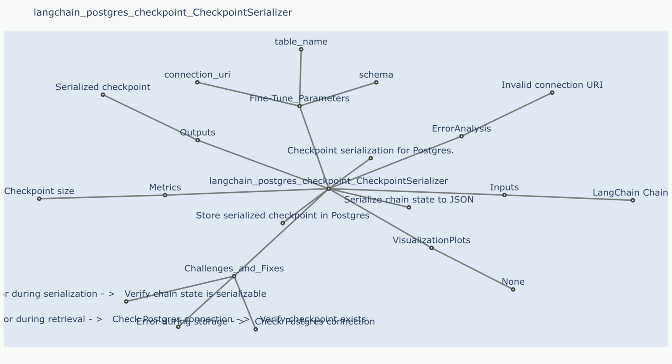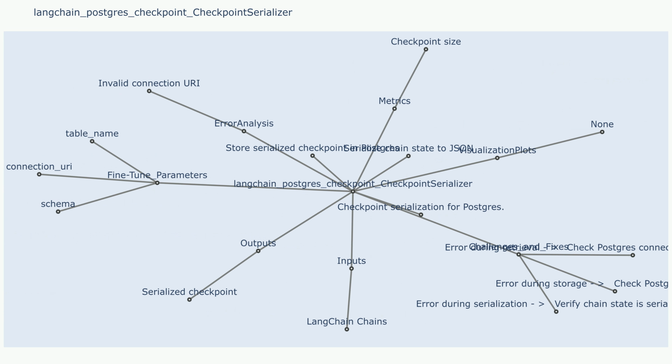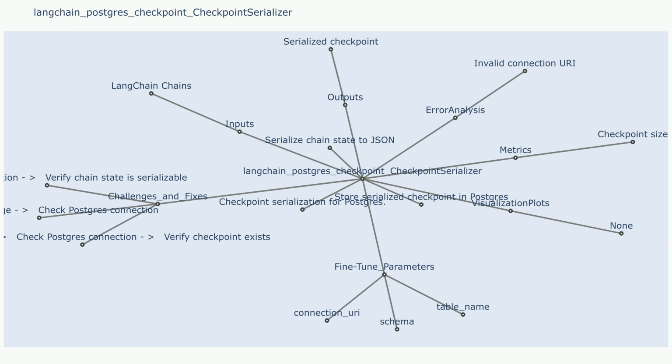Inputs. Input 1. The Checkpoint Serializer class takes as input a chain object, which represents the Langchain chain whose state needs to be checkpointed. Input 2. It also requires a Postgres connection object, which provides a connection to the PostgreSQL database where the checkpoints will be stored.